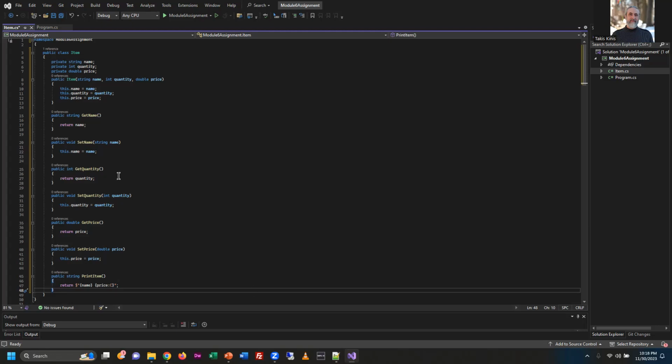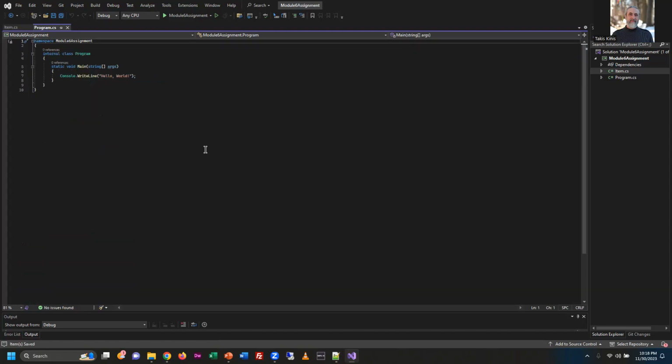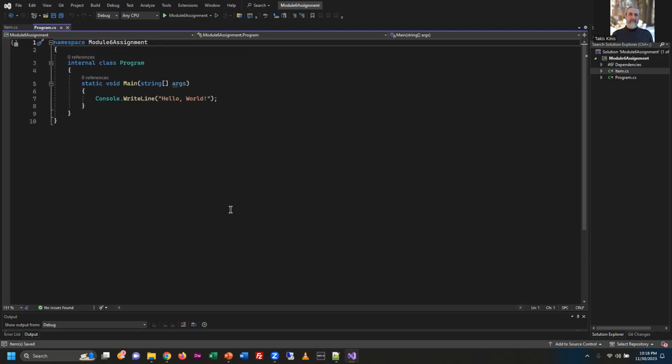All right, so that completes this file. This is the blueprint, of course, for the vending machine that we're going to build over here.